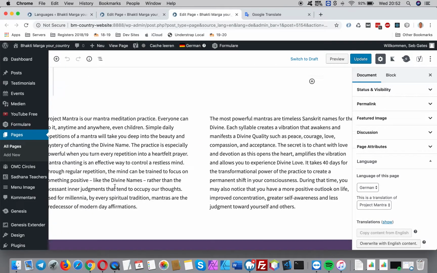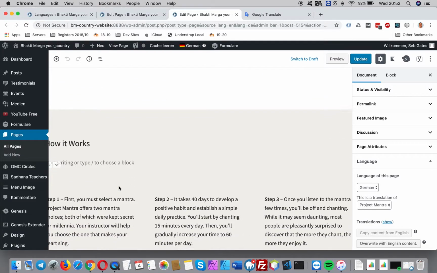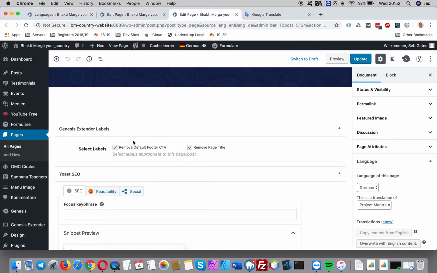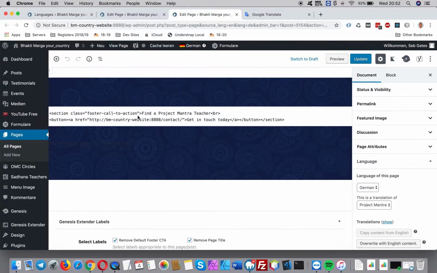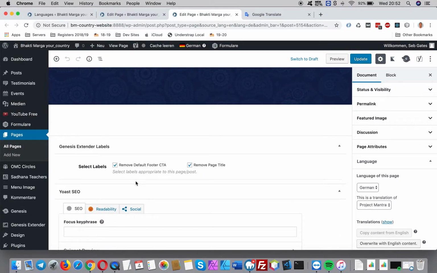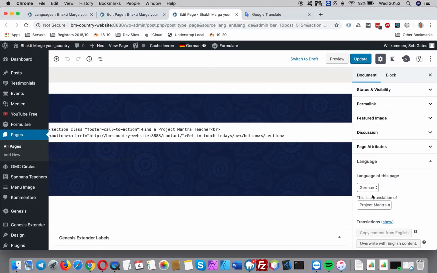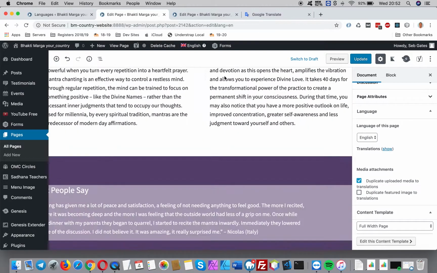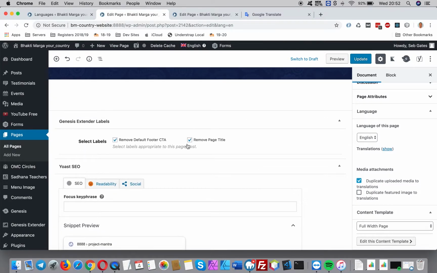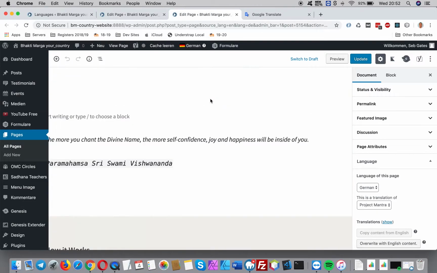So just do it. Yeah, that's all you have to be concerned about. Now, all I want to do here is just check that the tick boxes are there. Yep. So this has got a separate footer that's calling people to find a Project Mantra teacher. So we want to remove the original one, and this has got a separate one. So the buttons for the German are exactly the same as the English. Good.